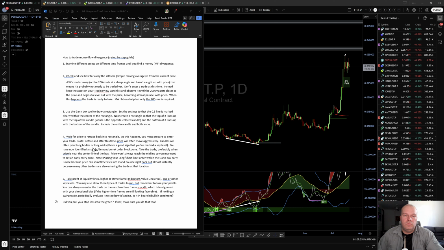And once you have the rectangle, wait for price to retrace into that. Basically what you're drawing is a supply zone or a demand zone, like an order block from a swing high or swing low, and when price revisits that, you'll see a reaction, typically some volatility, some increase in volume, and then you know you got in the right zone and you're going to have a pretty nice trade. Make sure you take your profit.